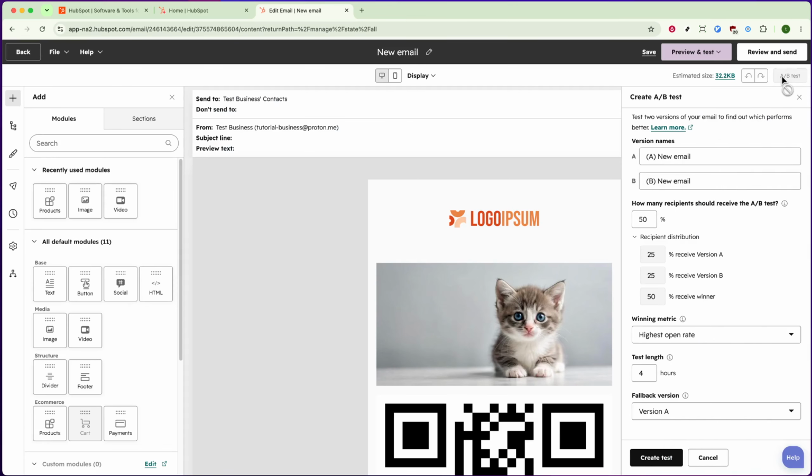A/B testing in HubSpot allows you to experiment with different versions of your email to see which one performs better with your audience. This is an essential step for refining your marketing strategy and improving your overall email engagement. Now, it's time to configure your A/B test parameters. This is where you decide what aspect of your email you want to test.